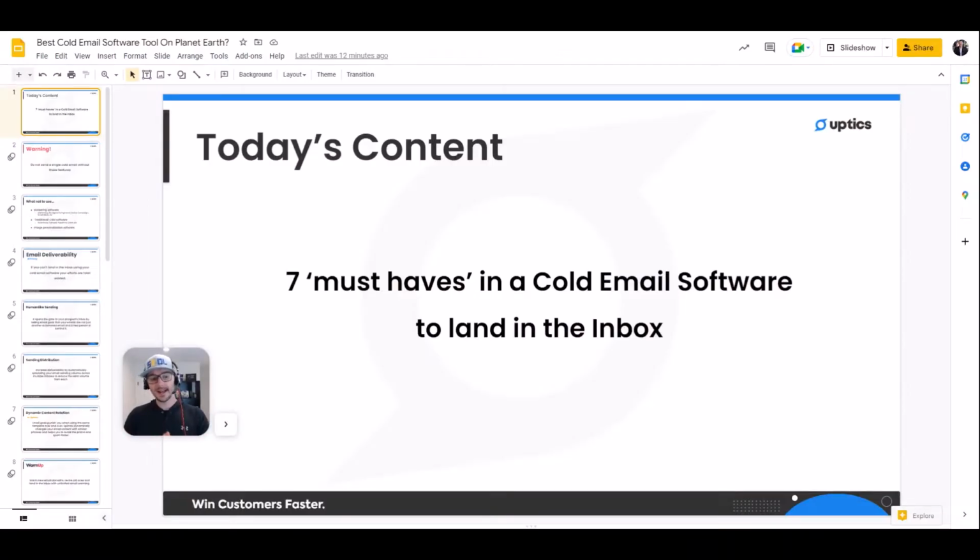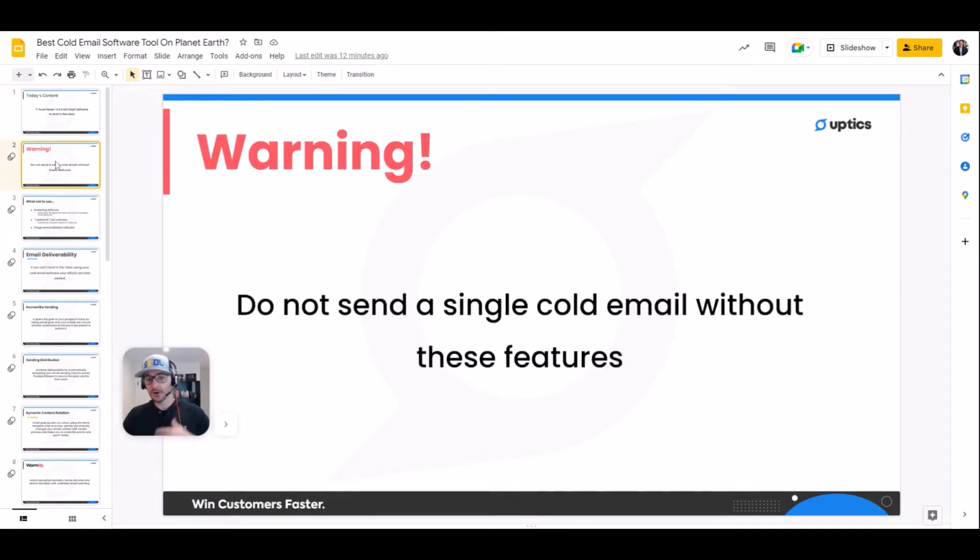Now, let's dive into the video and explore the top features that are the most important to get high deliverability, insane open rates, and booking way more meetings than you can possibly handle. All right, so in today's content, I'm going to go through 7 must-haves in a cold email software in order to really land in the inbox, all right? And so my big warning to you is, do not send a single cold email without these features.